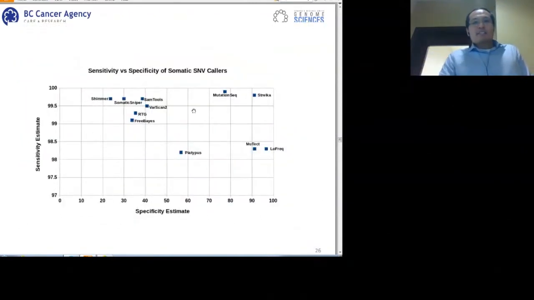So here we want to compare the sensitivity versus the specificity of all the somatic SNV callers. Along the x-axis, we have the specificity estimate from 0 all the way up to 100. And on the y-axis, we have the sensitivity estimate. You'll notice that the sensitivity estimate is much narrower, just from 97 up to 100, whereas, again, you see a much wider range of specificities.